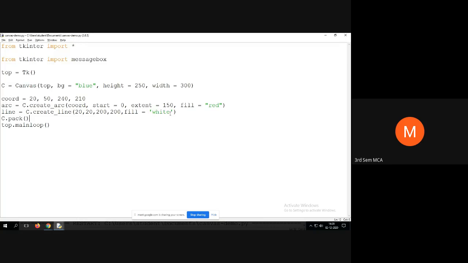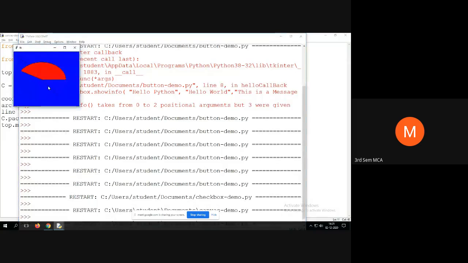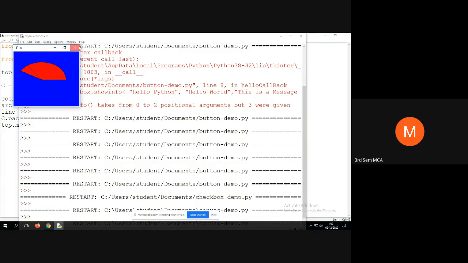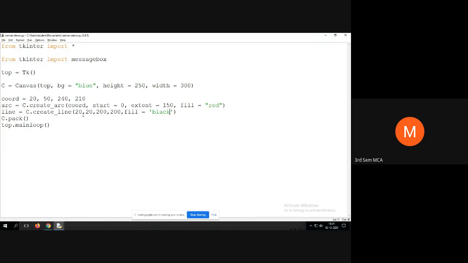Let us make it black. First close this, then run the program. Yes, now the line has become black. Similarly, you can even vary the coordinate values. Instead of 20 comma 20, I'll give 30 comma 30 and 210 comma 210.